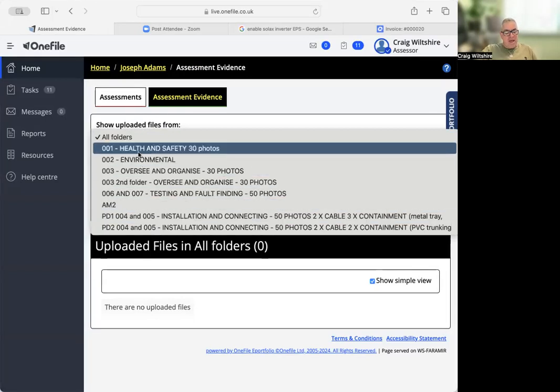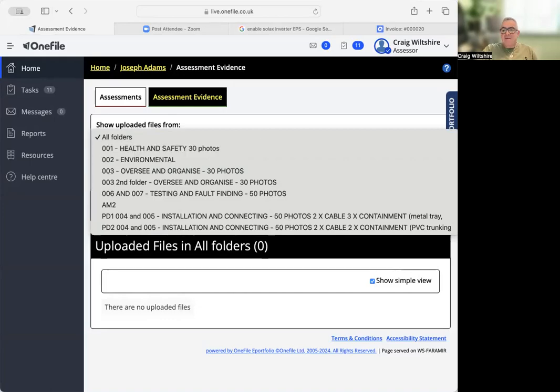So what have we got then? We've got the health and safety, and we want 30 photos of health and safety. And again, guys, I'm just going to flip back to the guide for you, because this is what I've done to help you get these pictures.